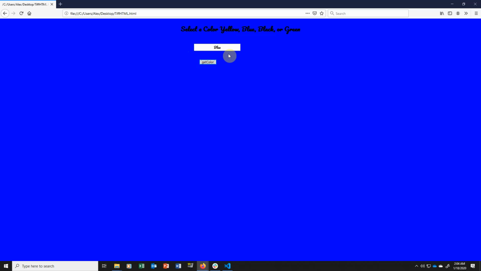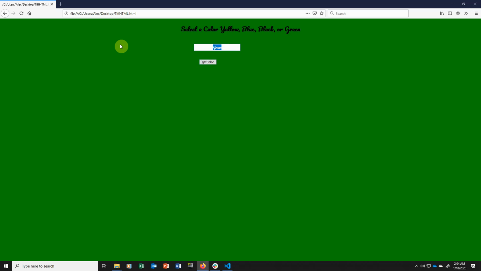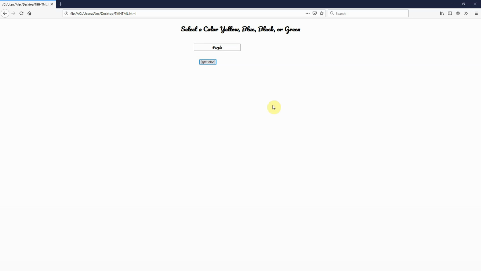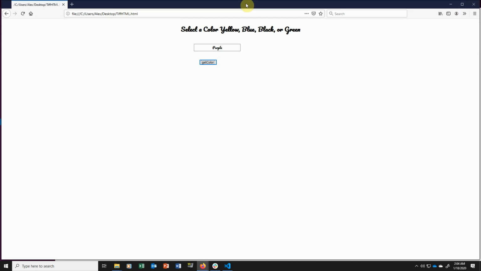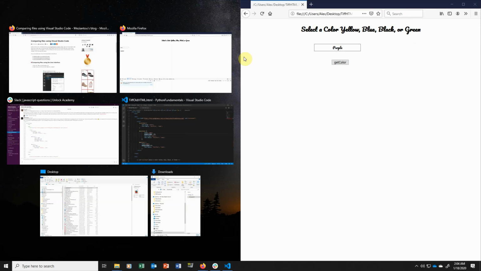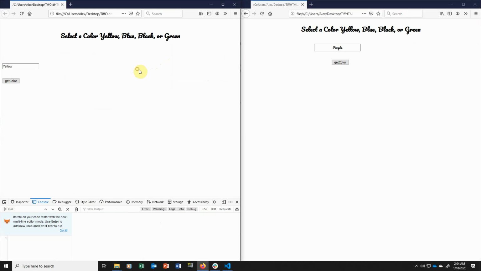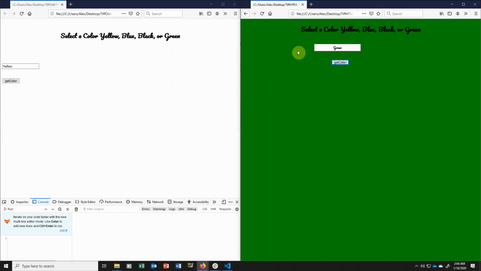Blue, green, black, and I'll say purple, but it should give me a white because she doesn't have a case statement in it for that. So how do we get from that to this? Green. It's case sensitive. How do we get from this to this?